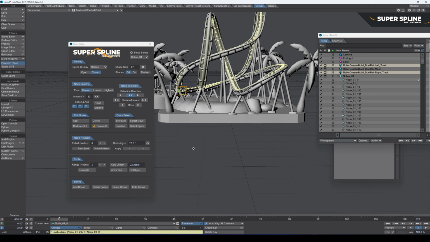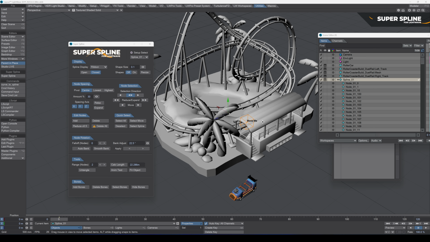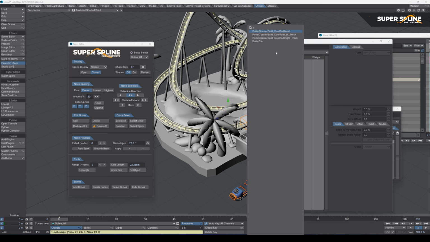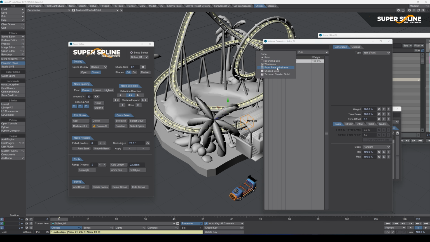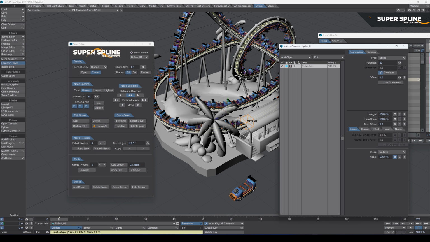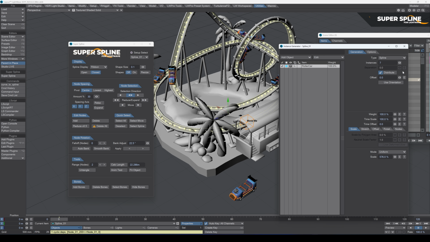So what we can do now is obviously let's see if we can load a roller coaster car now. So I've loaded the car. We can select the spline now, and we're going to add an instance generator, and we're going to add this car, roller car, and we'll put that on spline. So let's have a look at where we are with that. Distribute. Right, okay, they're very tiny at the moment, so I'm just going to set the uniform scale to fit the track. Okay, we don't want to distribute.